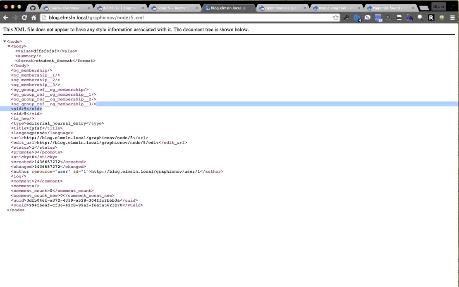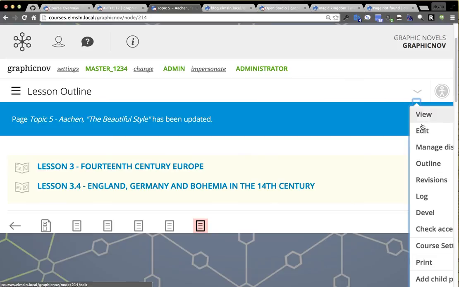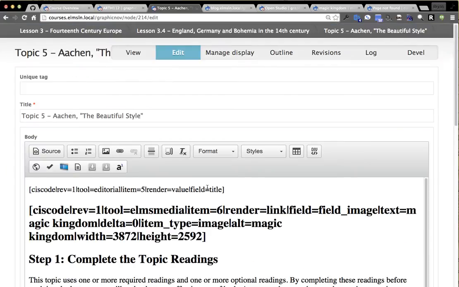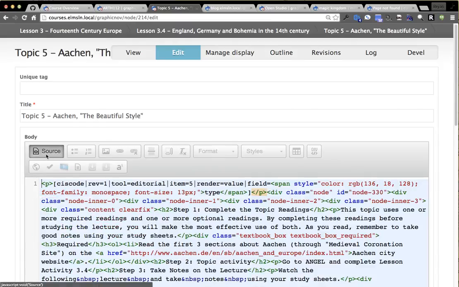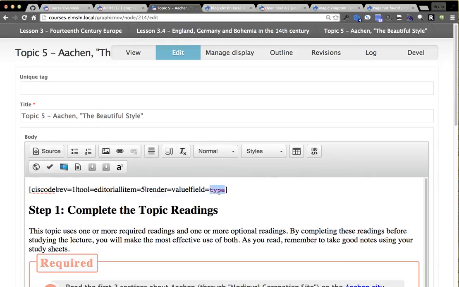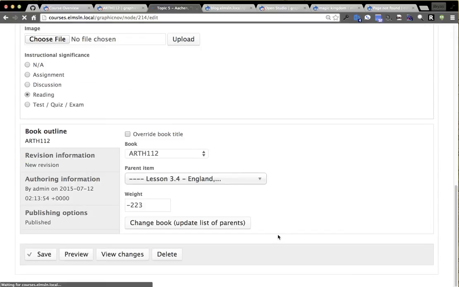Let's do a different example. So we've got editorial journal entry. We can then take this remixing token, go in here, and say you're going to be type now. I'll make sure that I actually just put the word type instead of all the gobbledygook surrounding it. Save.